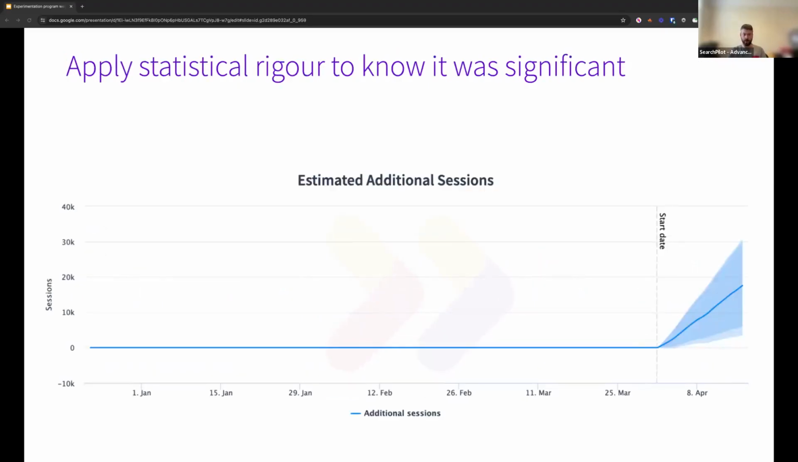And then we also apply statistical analysis on top of that. This chart is showing the cumulative difference between the two buckets, and we apply statistical methods to validate that the impact we're measuring isn't due to any sort of random noise or external factors, and that it is statistically significant.